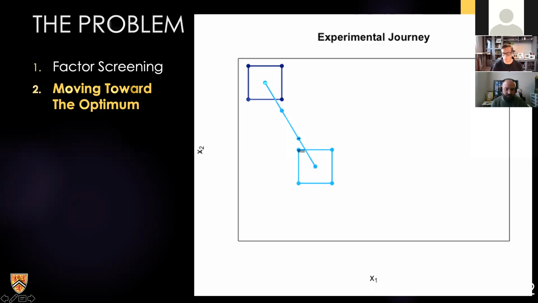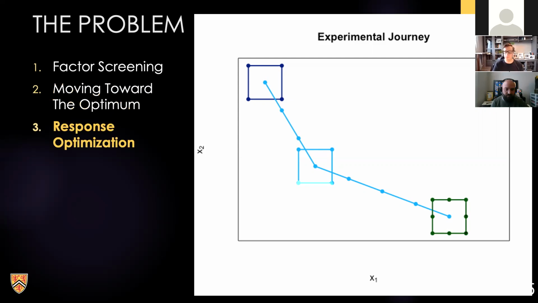Perhaps it turns out that we're not, and maybe we're on a ridge, and so we need to take a bit of a pivot and walk in a new direction. Now we get to this point beyond which we have no further improvement. So let's check again for curvature, and suppose we find that there is significant quadratic curvature here. So let's add some more points, maybe do a face-centered central composite design and fit a second order model.